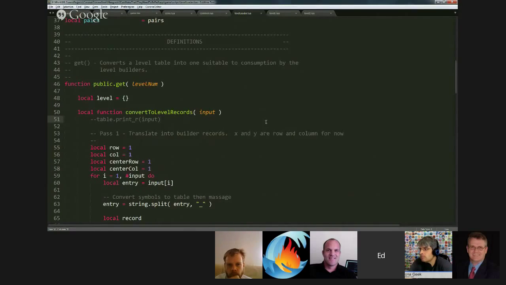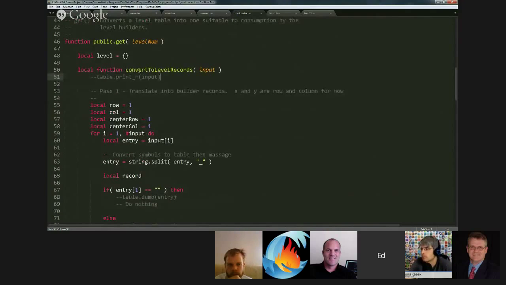In fact, let's go back up here to line 50, where I defined this function. The function's job is to basically take whatever subtable I pass in and convert it into something useful. So let's see what it looks like when I first look at the input content. So input is a table, and this function here, table print r, comes from SSK. It's added by SSK to the table library, and what it does is it prints out a nicely formatted listing that shows you a table and how it's laid out and everything that's in it.